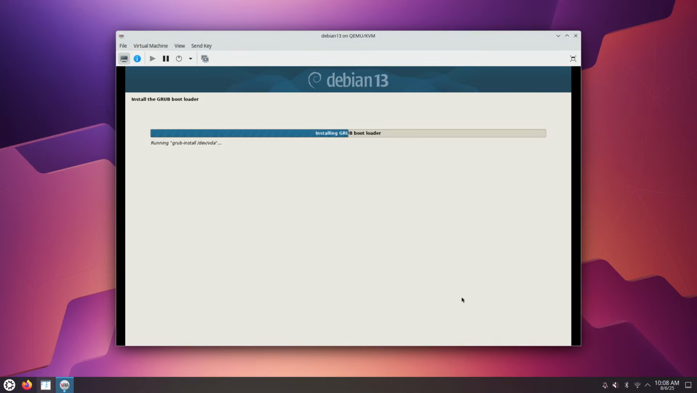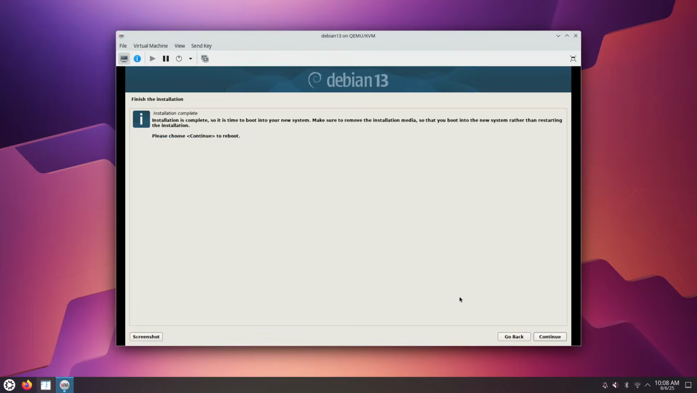Usually when the hard disk is partitioned with a GPT GUID partition table, there will be a separate partition of type FAT32 for the EFI, but I didn't see anything like that. So I'm not exactly sure what the Debian installer actually did there. Please choose continue to reboot, so the installer has finished.